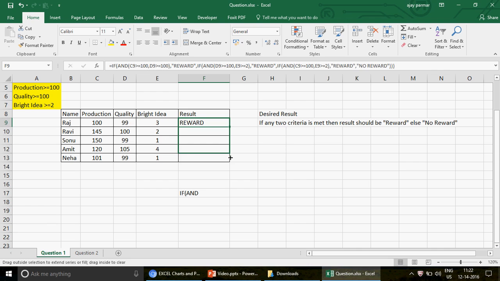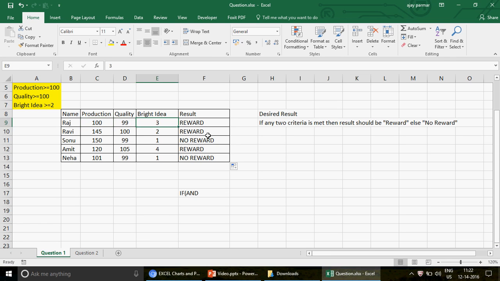If I drag the formula, let's have a look. So I see here reward because 100 is there, which is obviously equal to 100. Production is set, the target is satisfied. Quality is not because it's 99, but the bright idea is. So we have 2 conditions, right? This one is meeting and this one is meeting, and that is why we are getting reward here. Perfect. Similarly here also this is meeting, and the quality is also meeting. In fact all the conditions are meeting here.